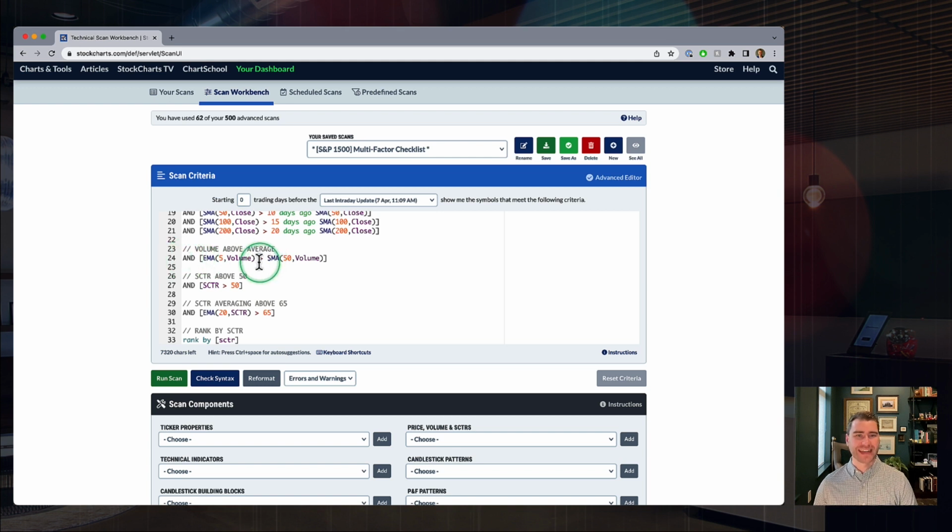In this case, we've got an and line, which is the 5-day EMA, the exponential moving average, of volume trading above the 50-day simple moving average of volume. So short-term volume is above intermediate-term volume. That's what that line is looking for. We go down another comment.